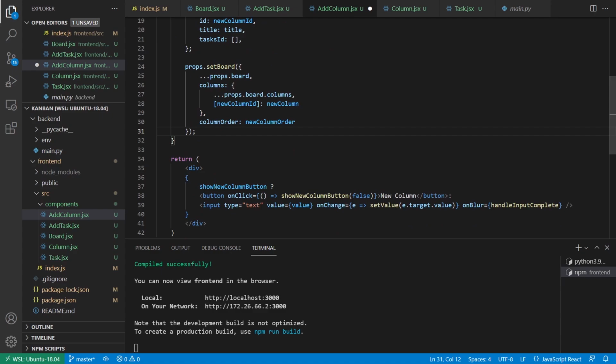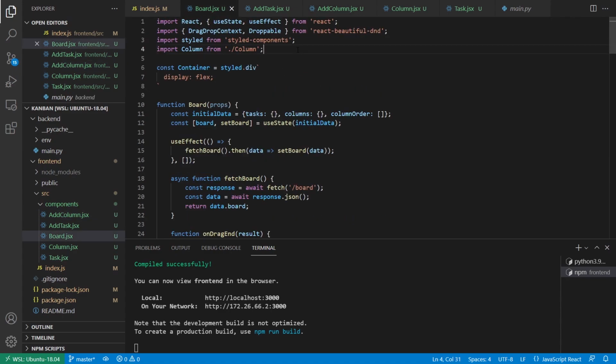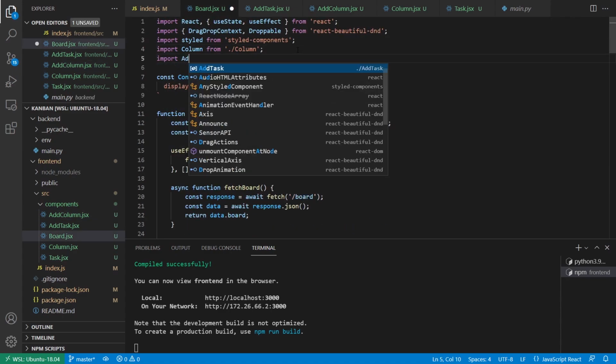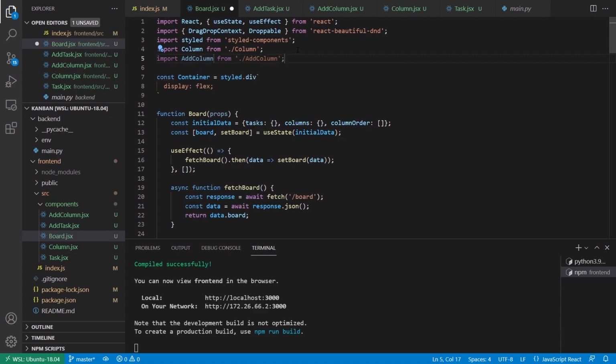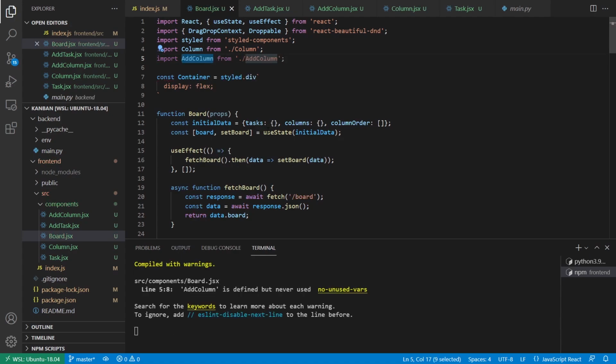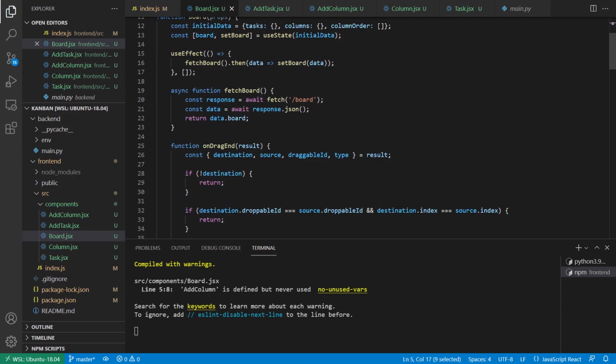I have the onBlur already. So now I just need to put this somewhere. So on the board, I'll import the AddColumn. And I will put this, let's see.